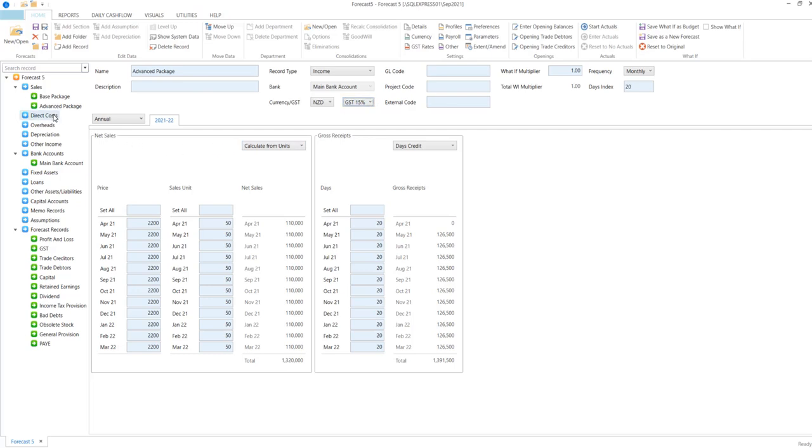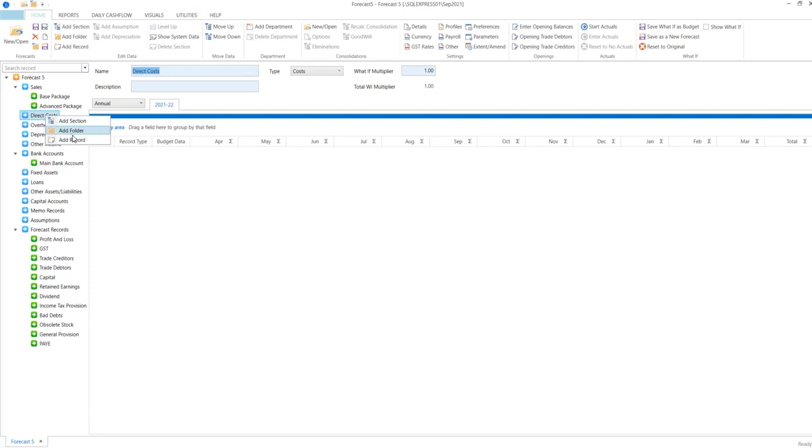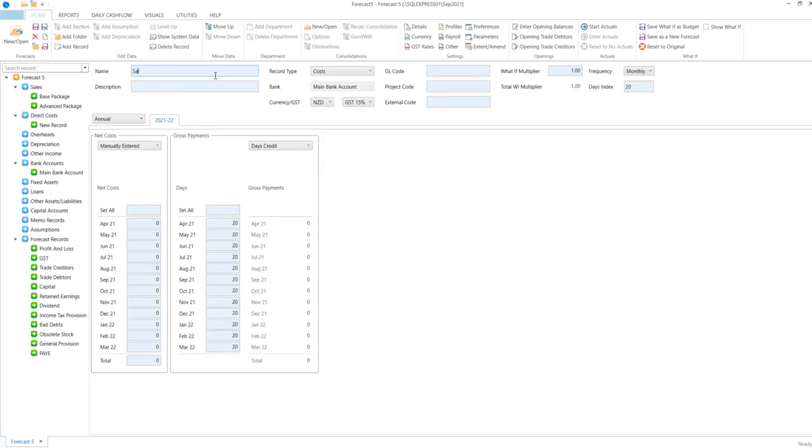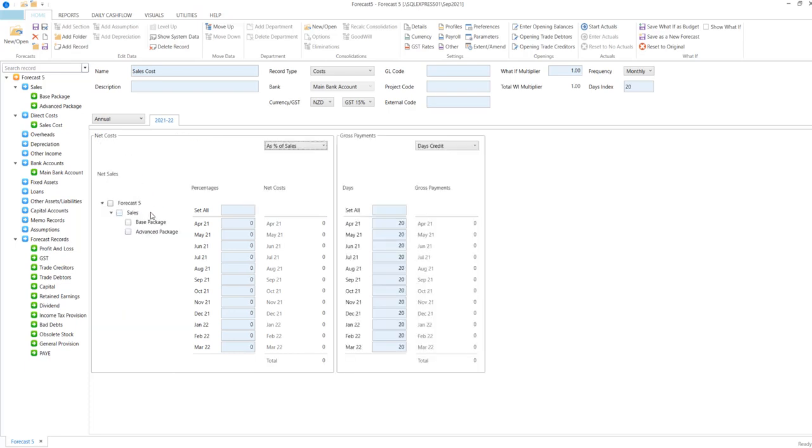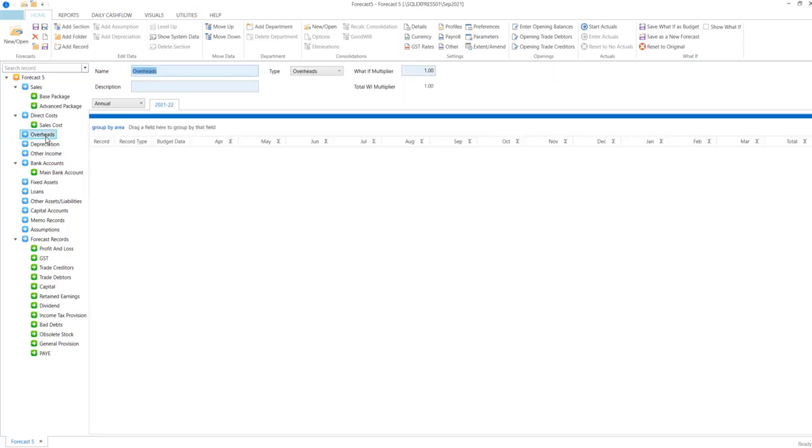Now to the cost records. Let's right click and add a record and call it sales cost. We will see that there's a bunch of record types, including accrued prepaid, stock, wages, gross wages, but we will leave it as a cost. You will see a bunch of methods to choose from, including manually entered, profile, calculate from units, and as % of. For this purpose, we will choose as % of sales, select the base package and the advanced package, and enter a percentage amount of 50. You will see that calculate through.